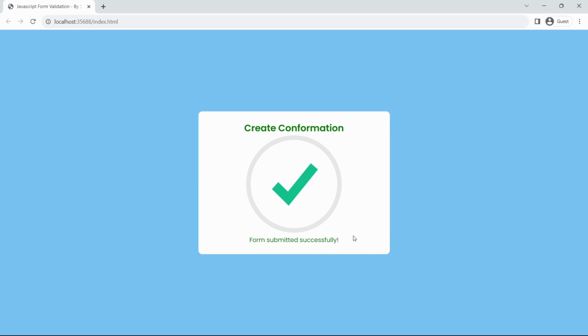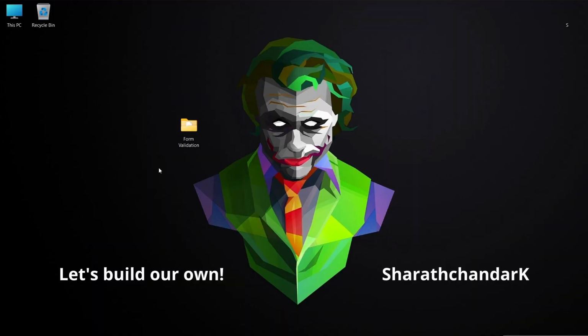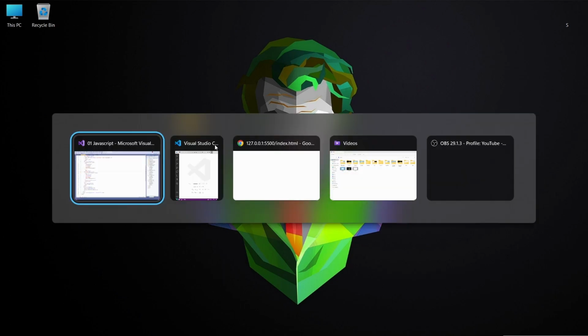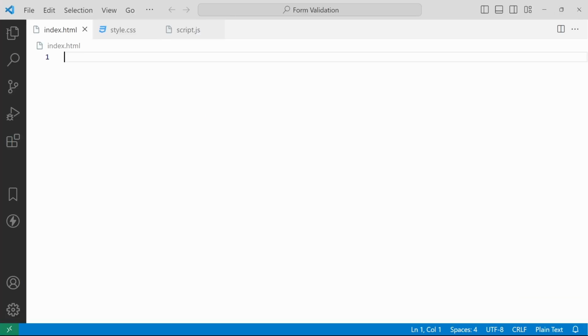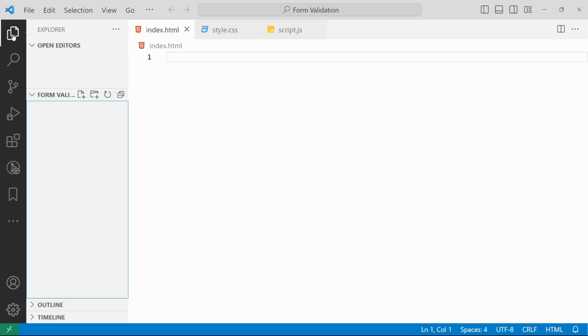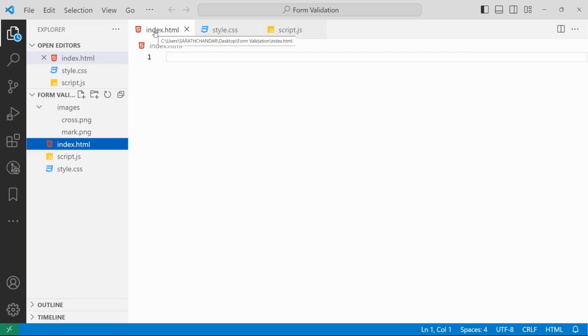Let's build our own. Here I have already created a project folder called form validation. Let me open this into my favorite code editor, Visual Studio Code. I will drag this directory into Visual Studio Code. Visual Studio Code will automatically load all the files in the directory. So here I have already created an index.html, style.css and script.js.